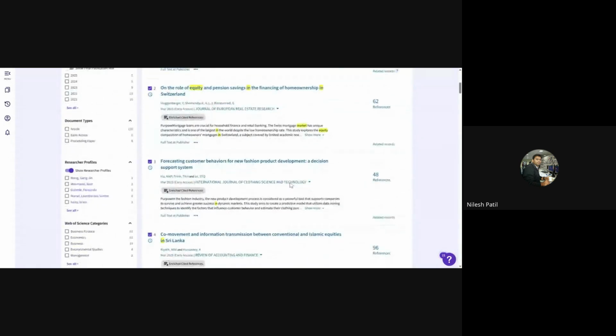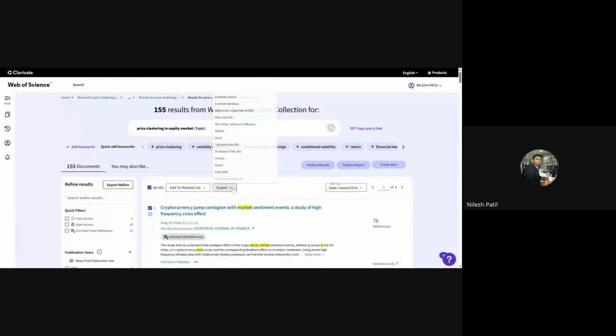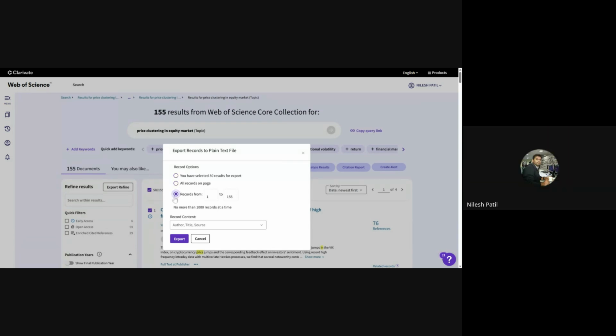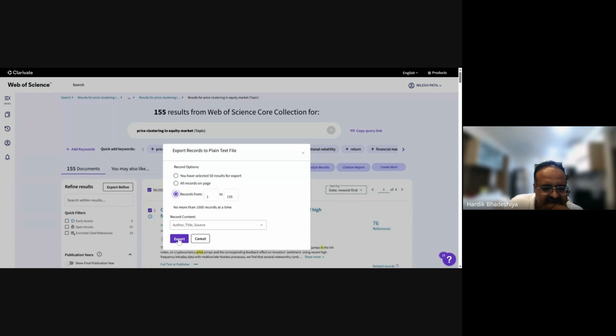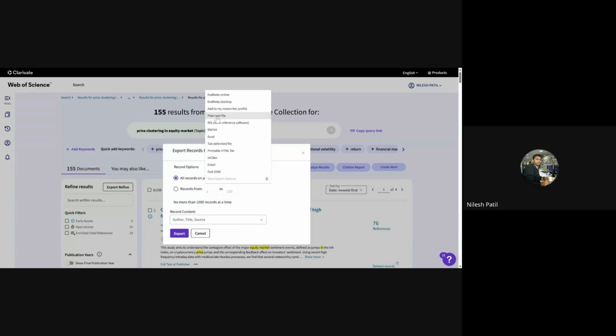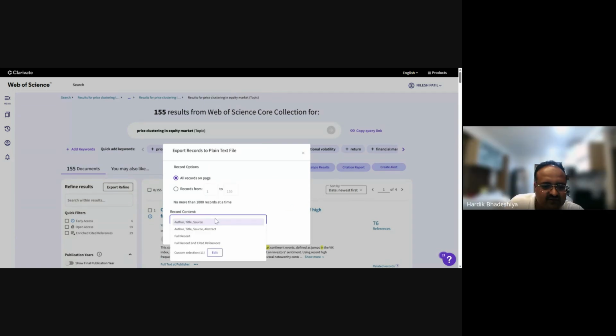Sir, these are the papers I am trying to transfer. Okay, I'm doing export plain text file. You are selecting Records from. Third. Below that. Perfect. Then after that, record content: records from and then record content, full records with citation, cited reference. Yes. Now export.